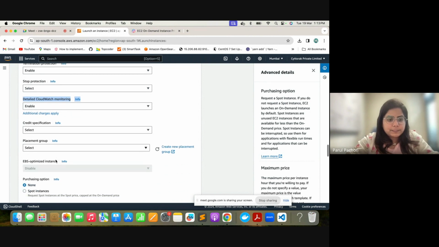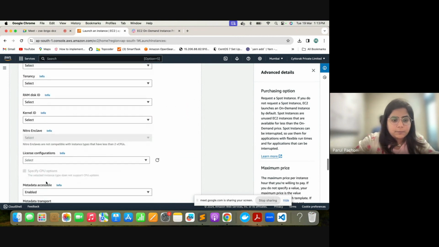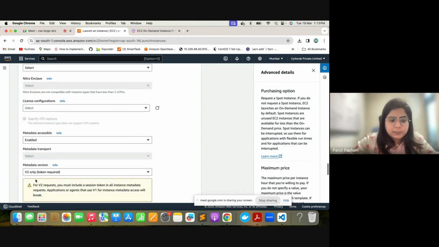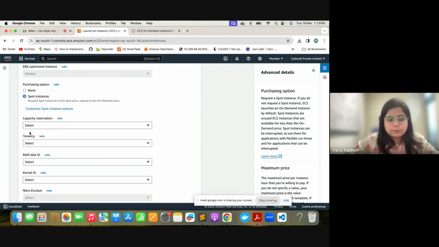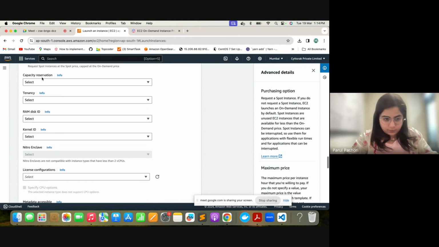Any credit specification, any placement group that you would like to have, purchase options. As I was saying, there were two types of options: on demand, which we are creating right now, and spot instances. With spot, you have quoted a specific number, and if in case it's available, it will be given to you. But if you are creating an on demand instance, that means definitely as soon as you click on it, you will get an instance.